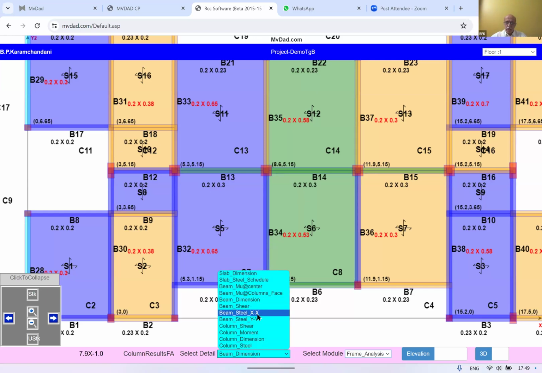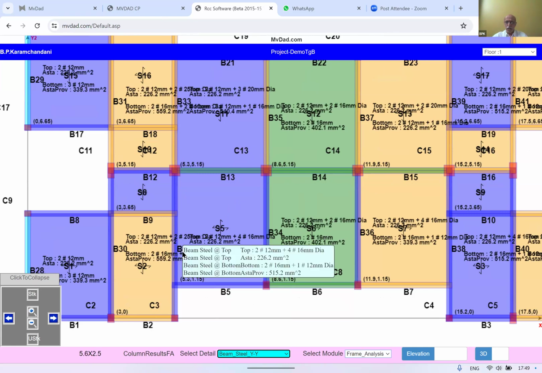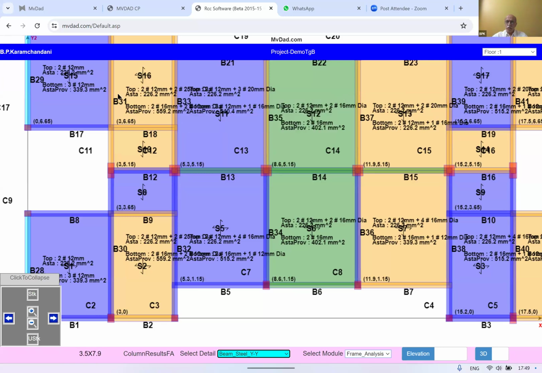Similar way, beam steel in XX, that means beams which are in the XX direction. From a visual point of view, I will show you the steel design. 2 number of bars, 10 mm dia, all these. In a similar way, for beams in Y-Y direction, steel is available. Even on hover you can see the value. If they are overwritten or not visible on the screen, just take them out near the number, it will be displayed.